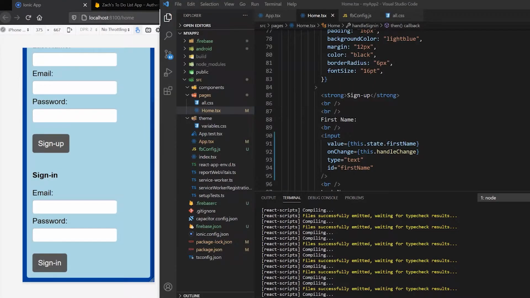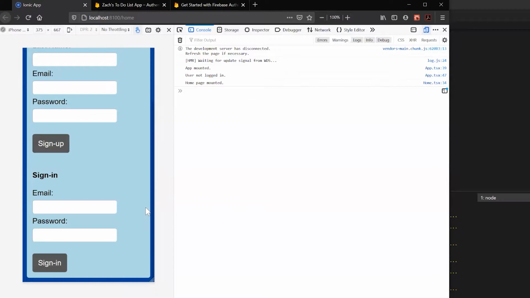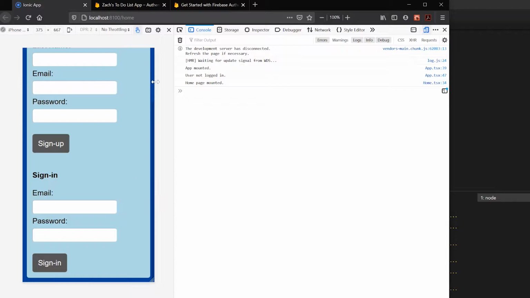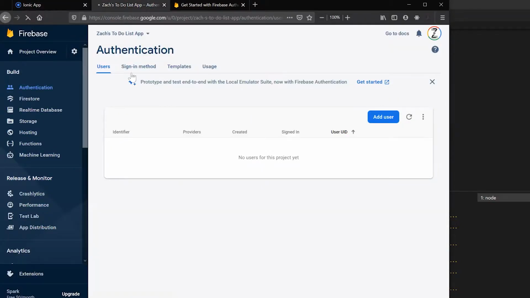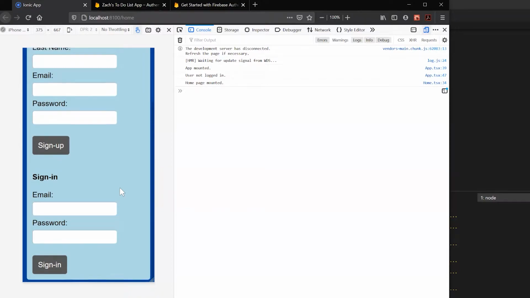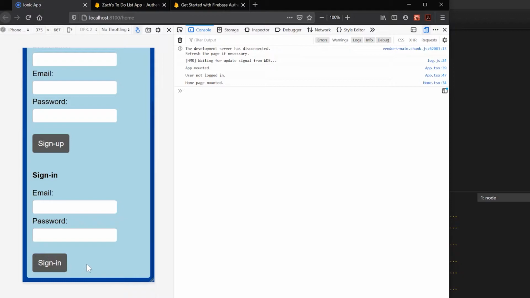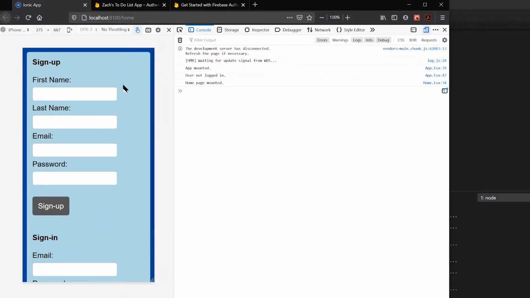Hi again, everyone. In the last video, we made it so that the sign up and sign in form create users on the back end. Now what we need to do is make sure that when someone signs up or signs in, this page is redirected to what you see when you are actually signed into the app, which is a to-do list creator. So we need to do a few things to set that up.